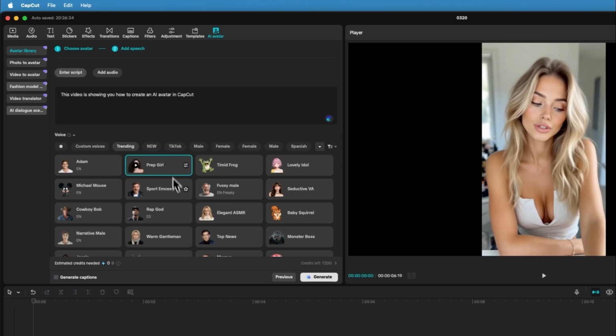You do then have the option to have CapCut generate captions as well. So if you click this button, when it generates your AI avatar, it will generate it with captions. If you want captions for social media, I do recommend checking that. For this example, I'm not going to use that. So we just need to go ahead and choose generate.